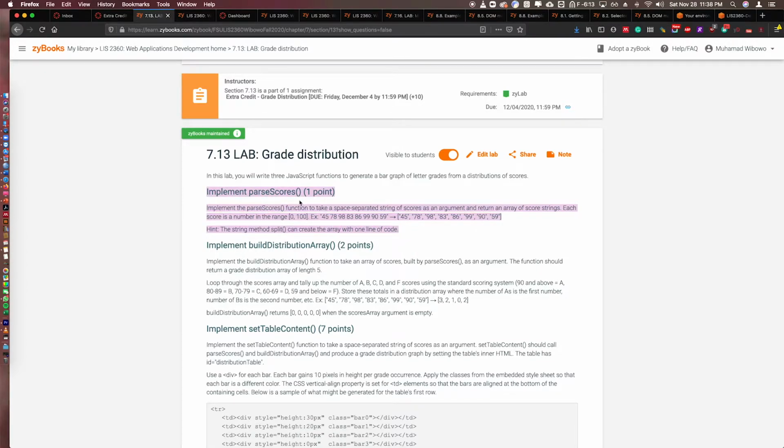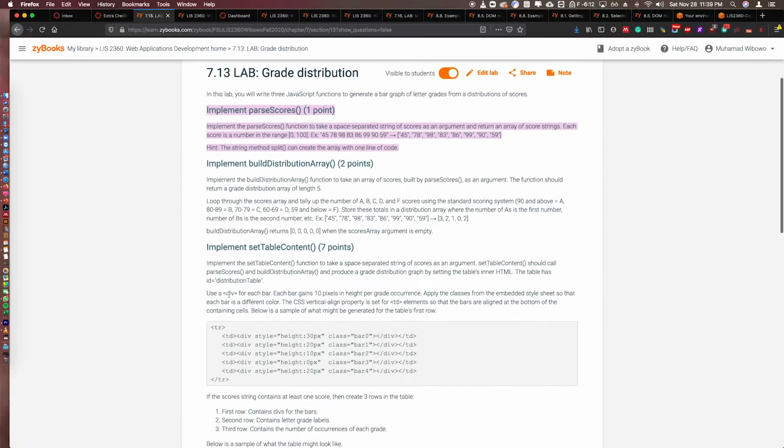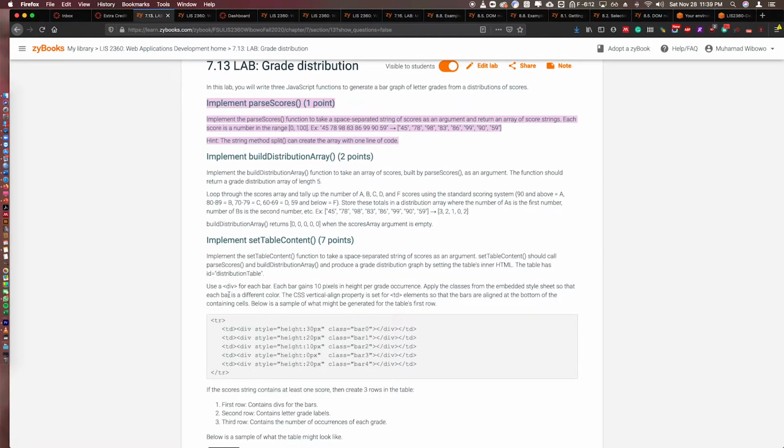So the first one, you need to implement parse scores, which lets you get 1 point. And second one, you need to implement build distribution array, which is 2 points. And the third one is you need to implement set table content, which is 7 points.